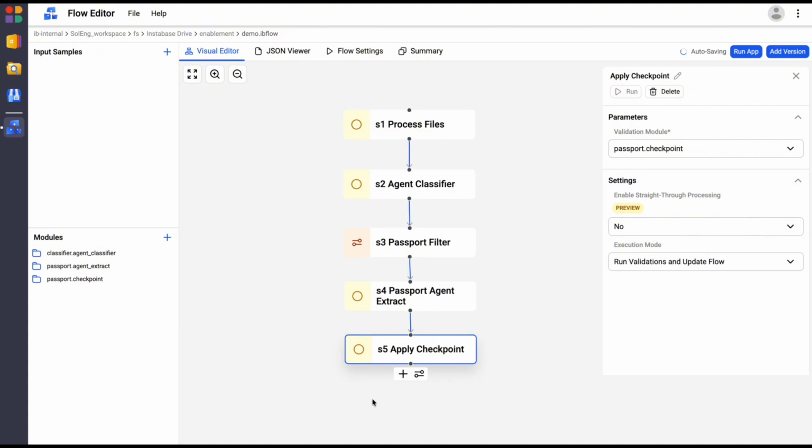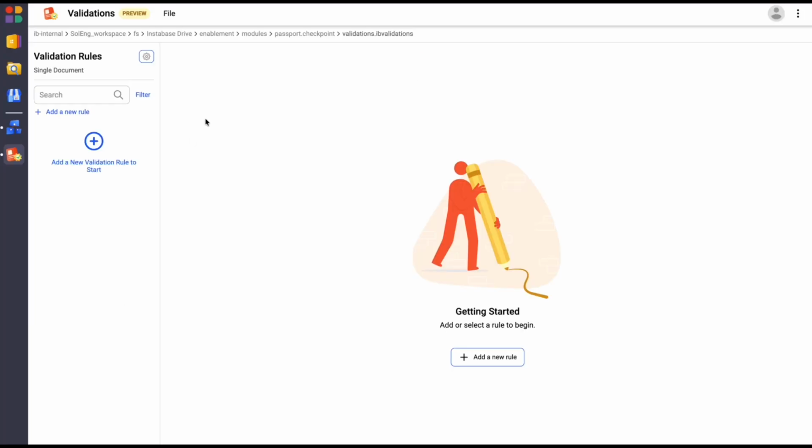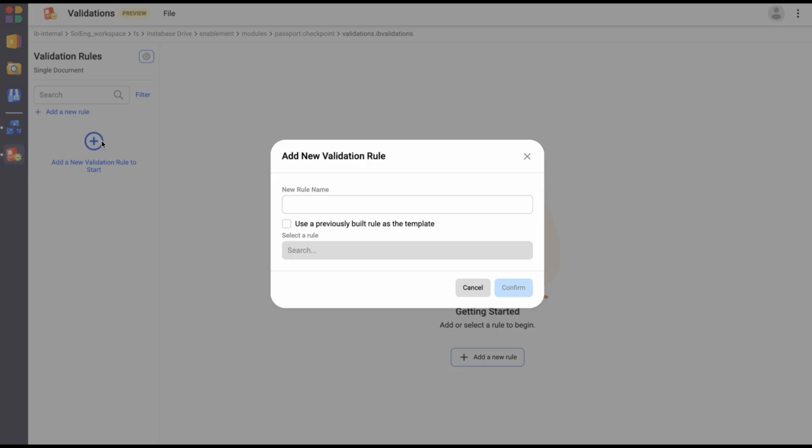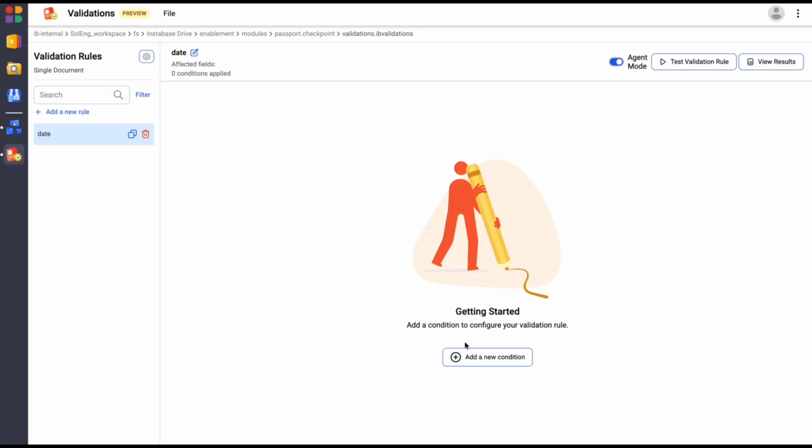Our rules live in an IB validations module, and because each document is reviewed on its own, we're in single document mode. A module is just a collection of validation rules, and each rule is a small graph of conditions with pass and fail paths. Let's build our first rule. But before we do that, let's set up the configuration.